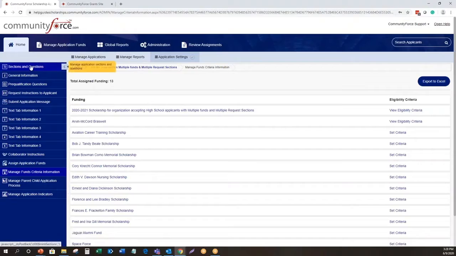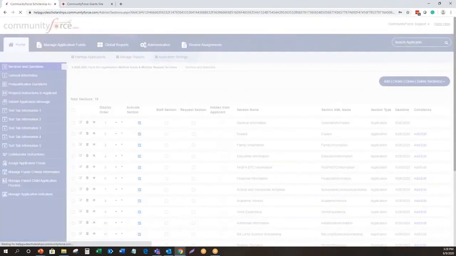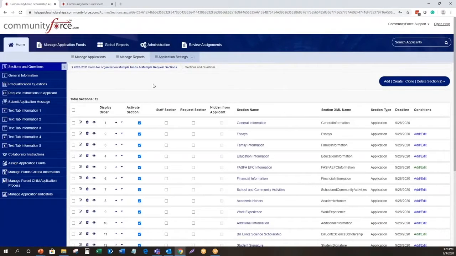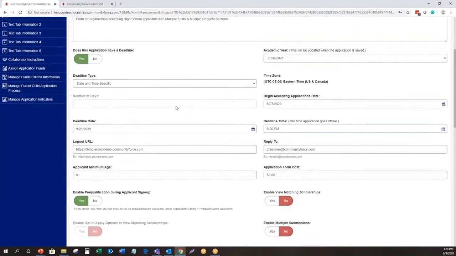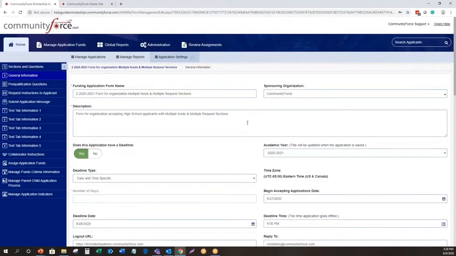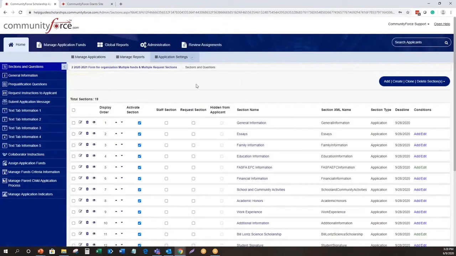Okay, so now let's get back to sections and questions and talk about the last item of our training today. And so sections and questions, you've built your application. Remember, the general information is the control center for each application, how the actual application is to function as a full. But sections and questions are where you build each individual section.